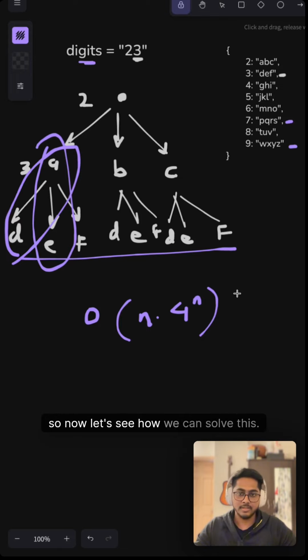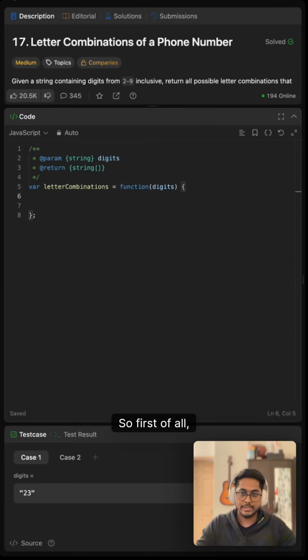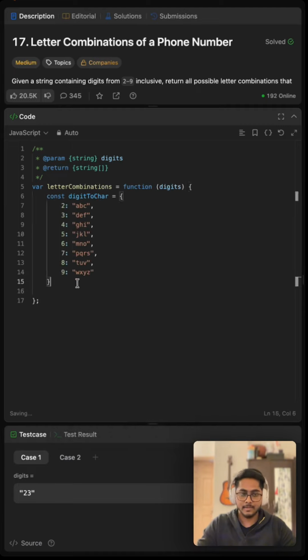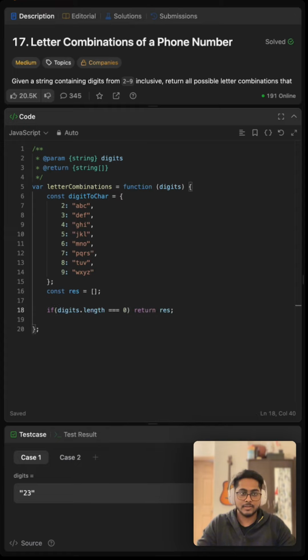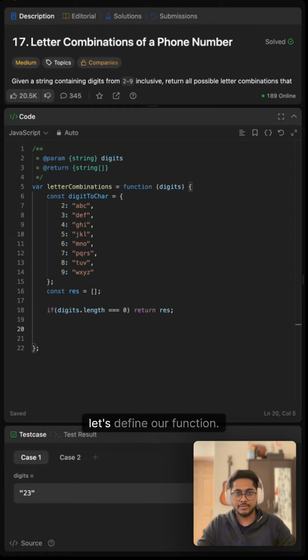So now let's see how we can solve this. First of all, let's define our hash map, which will map our numbers to characters. Let's have our result variable. Let's handle the base case. If our digits dot length equals 0, then we can just return res. Now let's define our function.